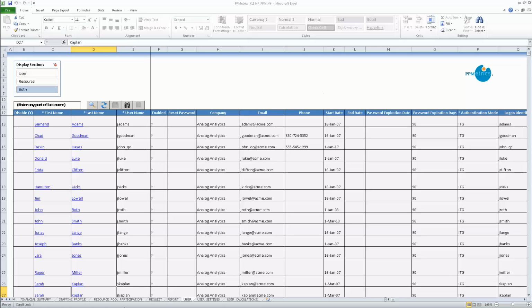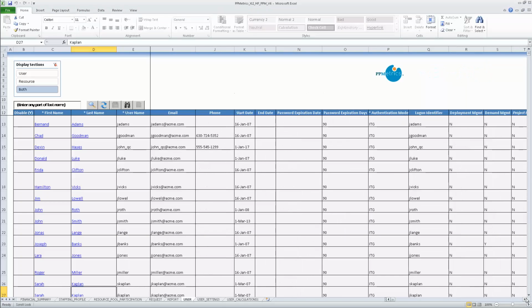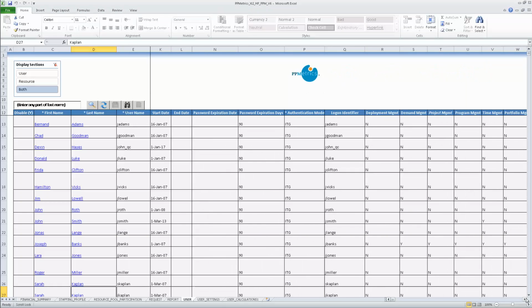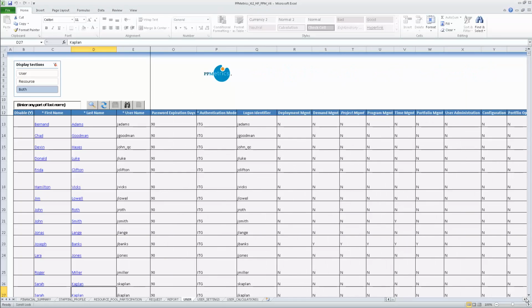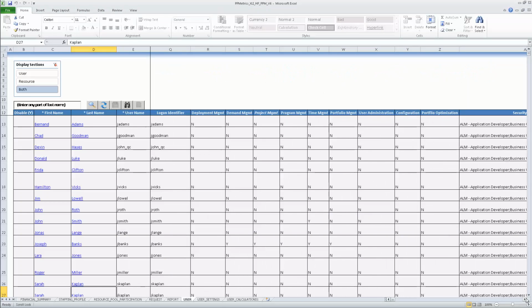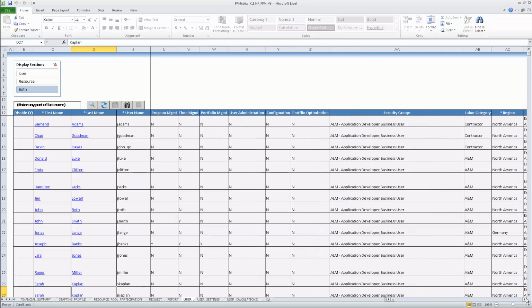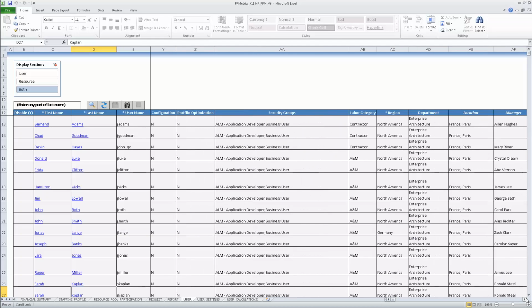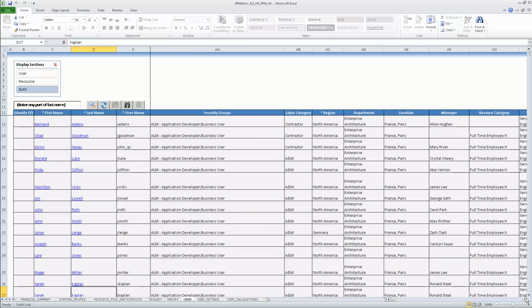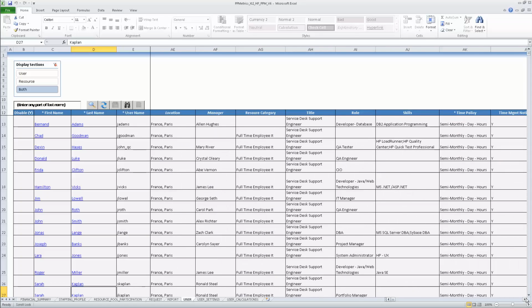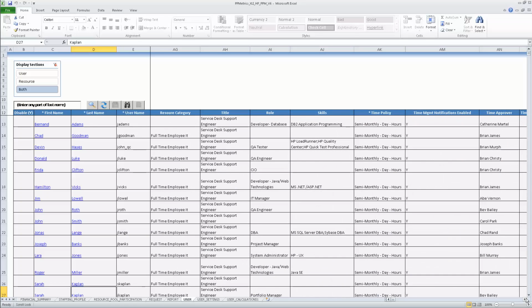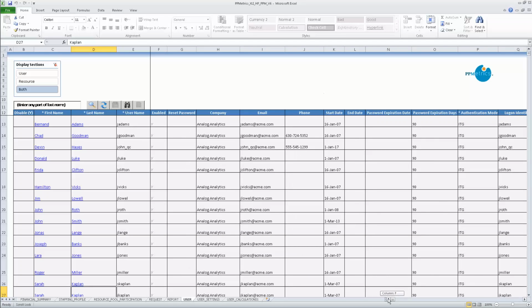So let me go ahead and scroll a little bit so you can see more columns. So you can see here that I can update virtually all the user and resource fields, including license assignments. There's security group memberships, resource information, department, location. There's time management attributes, there's a time policy, whether notifications are enabled, time approvers, etc. Let me go back towards the beginning.